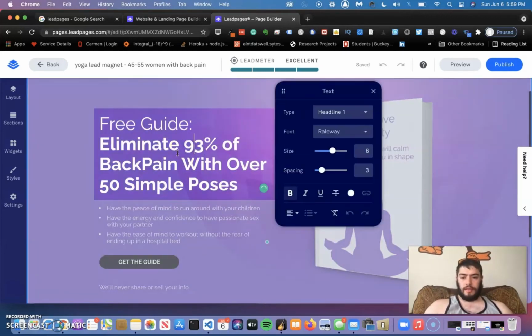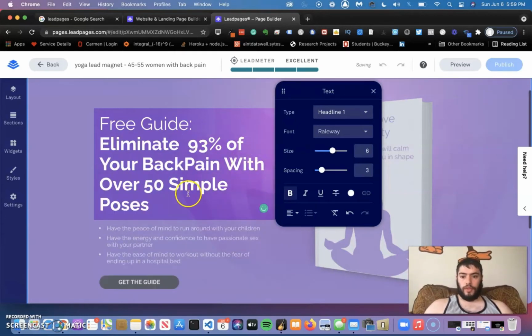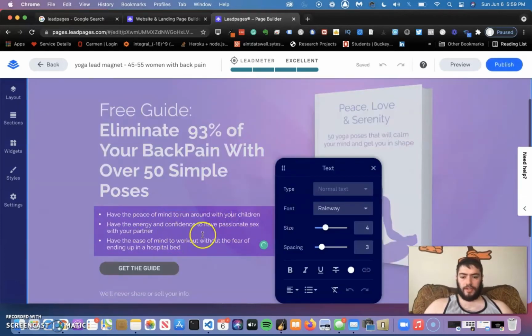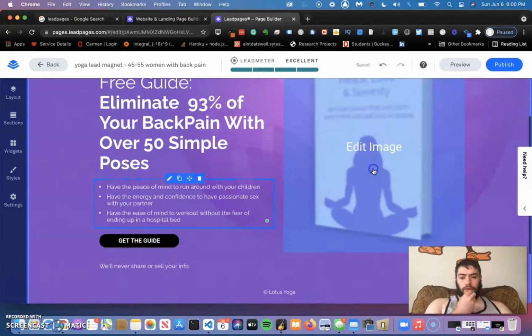And the other thing is, you want to say the word you a lot, because it's all about what's in it for them. If you talk about what your product does, they won't buy as easily as if you use emotional benefits tailored to somebody. So pretend you're talking to one person. Say like, eliminate 93% of your back pain over 50 simple poses. You know, your children. Have the energy and confidence to have passionate sex with your partner. Have the ease of mind to work out without the fear of ending up in the hospital bed. You know, this one, you don't necessarily need it because we've used it in other spots, but always try to use the word you if you can.